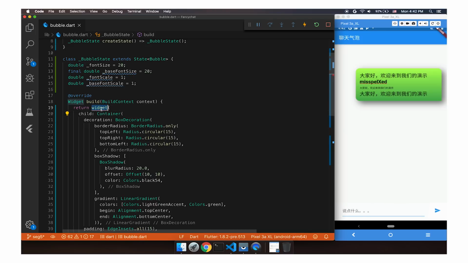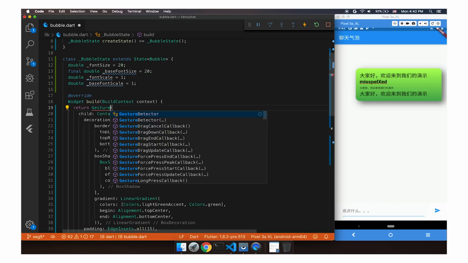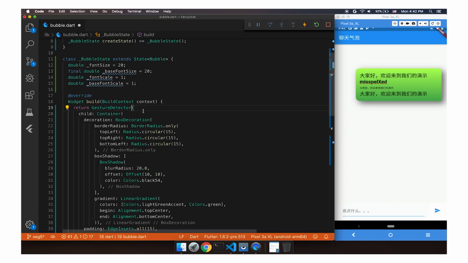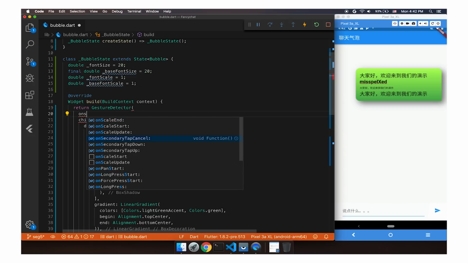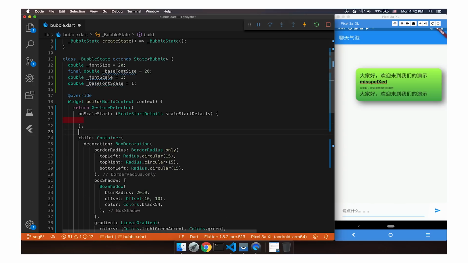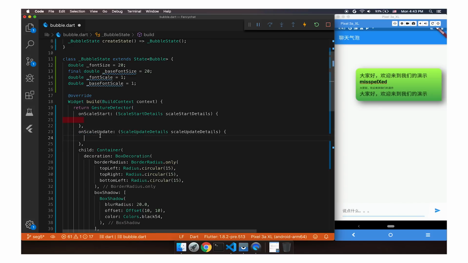All right, so now we just need to change the widget here to a gesture detector. And then let's go ahead and add the two callbacks that I just mentioned: onScaleStart and onScaleUpdate.